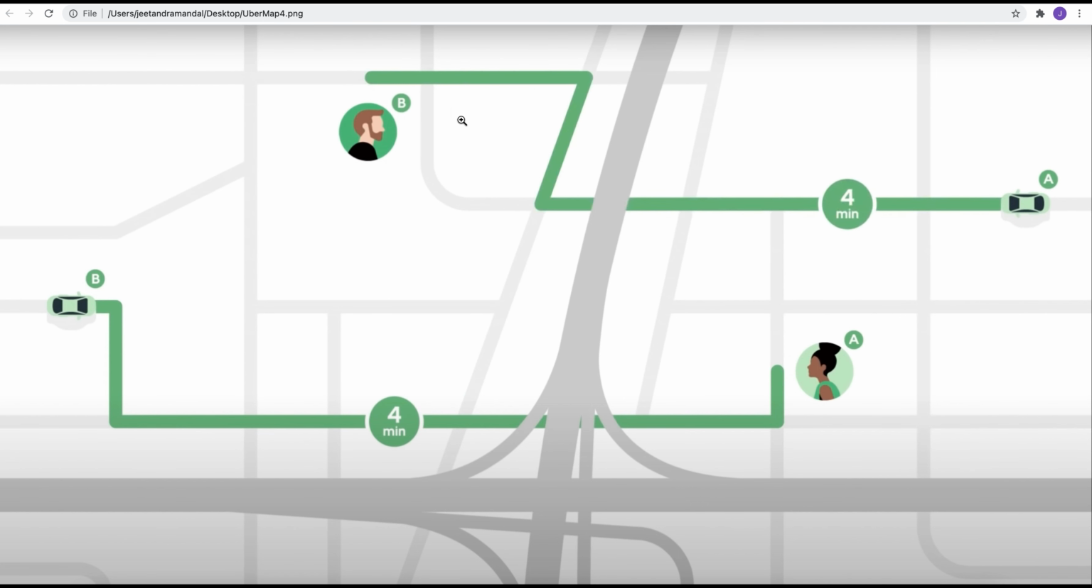So with the help of the Uber algorithm, it will try to reduce the ETA for both the users, and so here it will allocate cab A to user B and cab B to user A, and hence the ETA will be reduced for both the users. So this is about the algorithm of Uber.